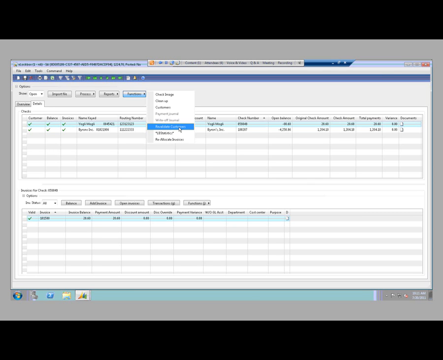There's a statistics report here that just gives you the statistics of this particular report, and reallocate invoices is kind of like revalidate customers. If you've gone through and you make corrections, it's almost like a refresh. It goes through and it looks at everything again and tries to apply the payments to the best the system knows how.